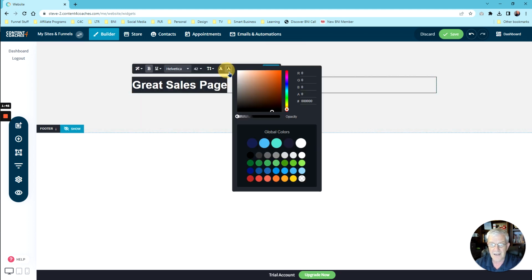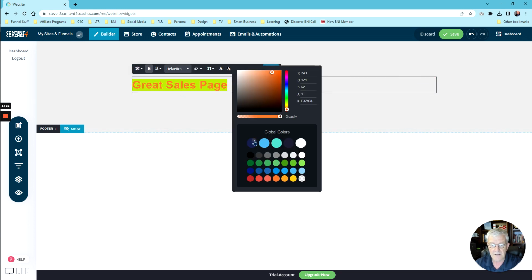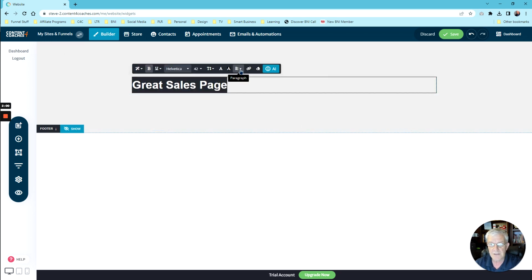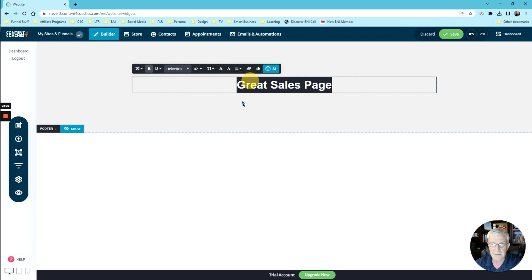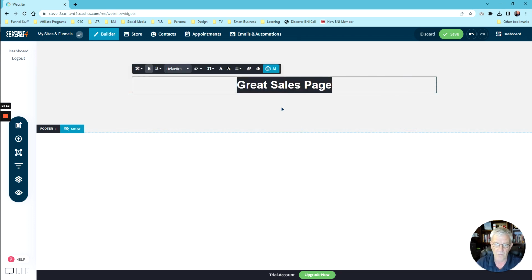You can also highlight the font with a background color. Say we can go for a yellow and highlight the font with a yellow. Looks terrible with that color, doesn't it? Let's go back to a blue with a yellowish background. And then obviously you've got the alignment. So you've got left align, center align, right align, justify, and then you can also add indents and outdents on the text. Let's center it. And what we've done here is created a heading with the heading widget.